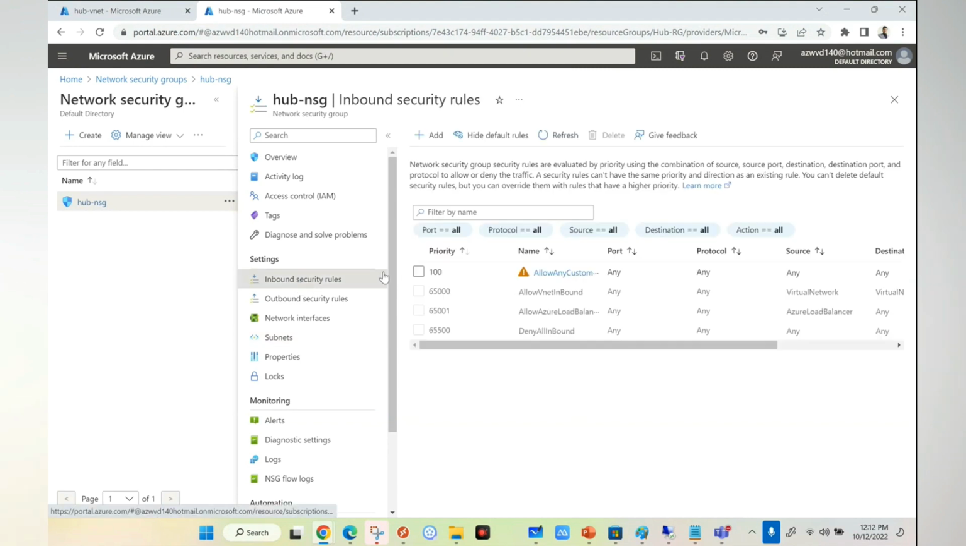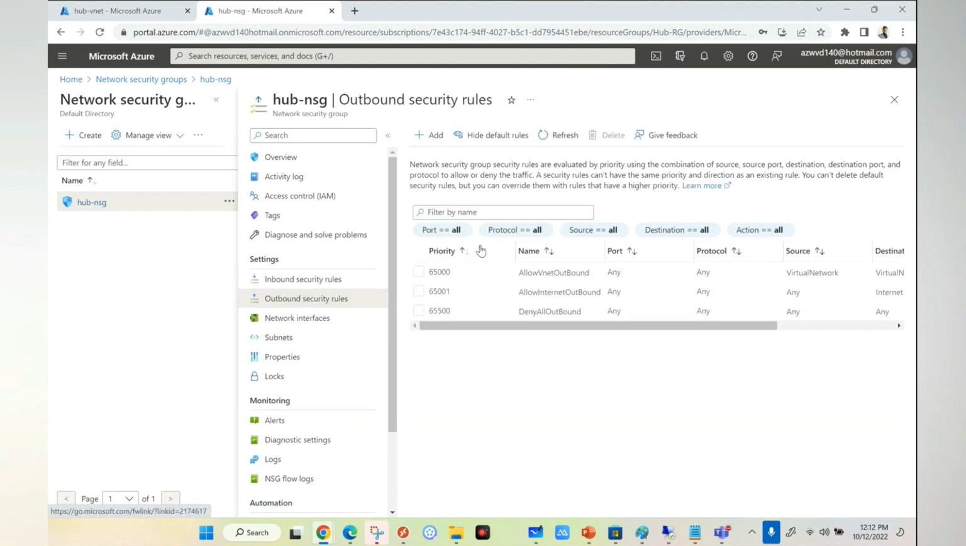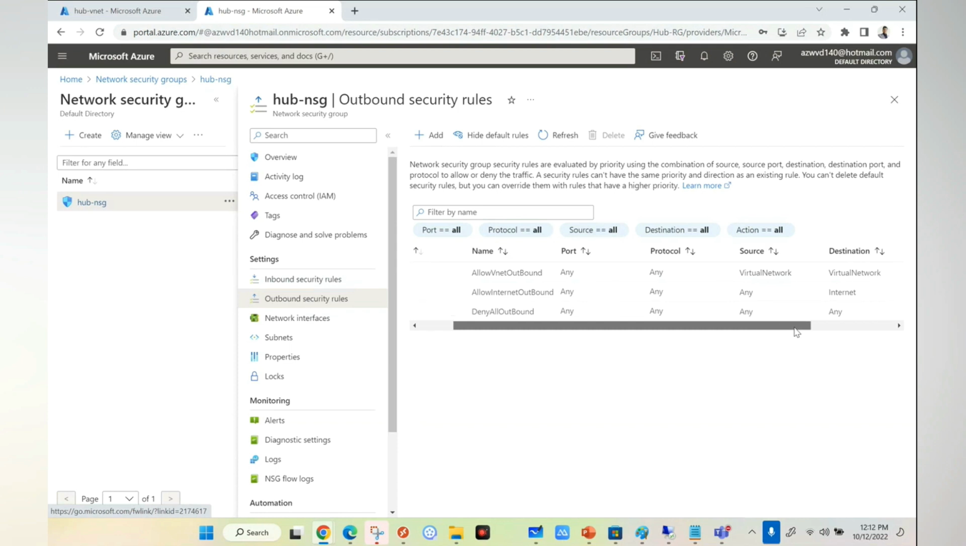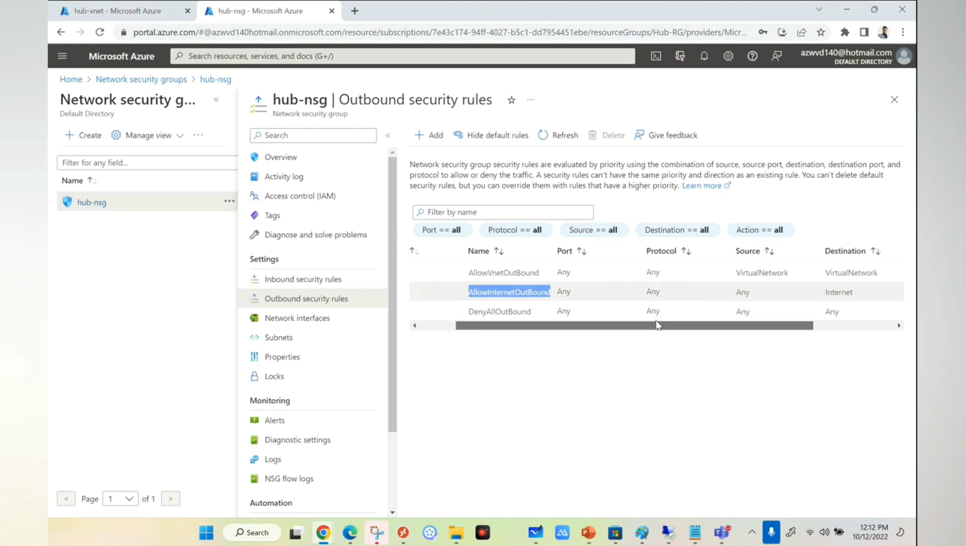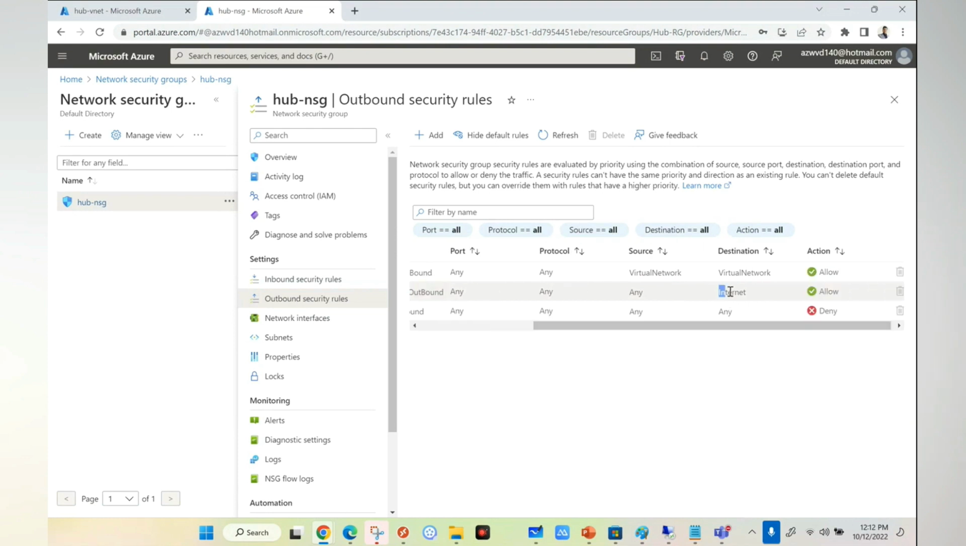So it will check for the rules, inbound rules and outbound rules. This is what I was told earlier: Allow VNet outbound any. By default, carefully read this: the destination is internet, and the rule is allow. It means everything by default to internet is allowed.